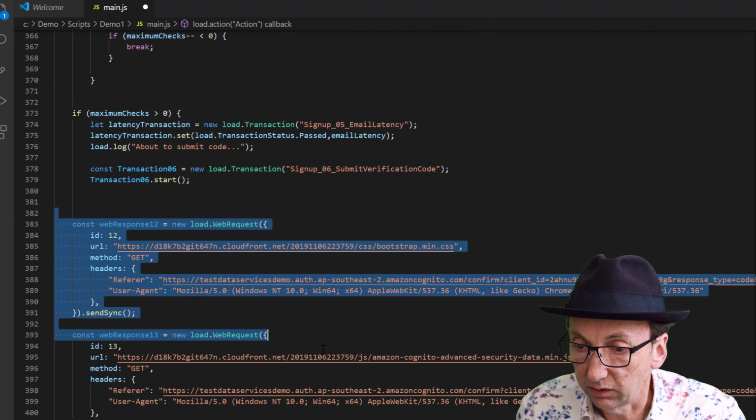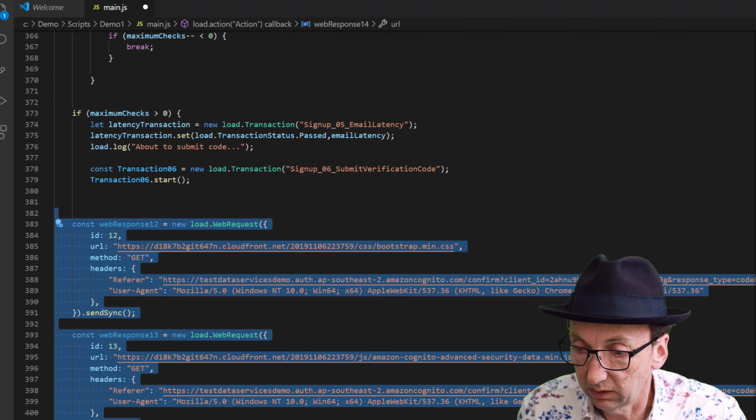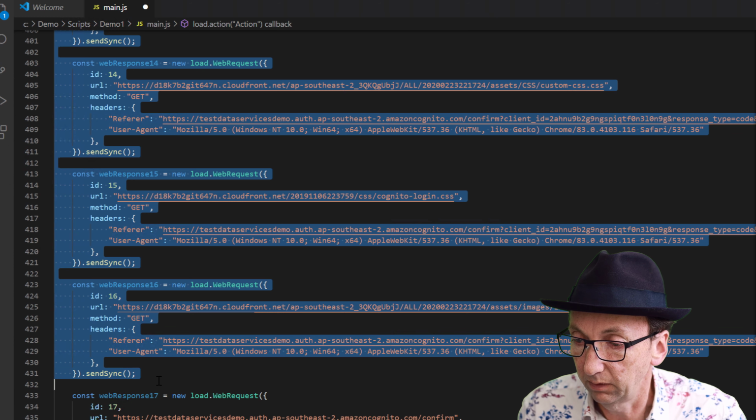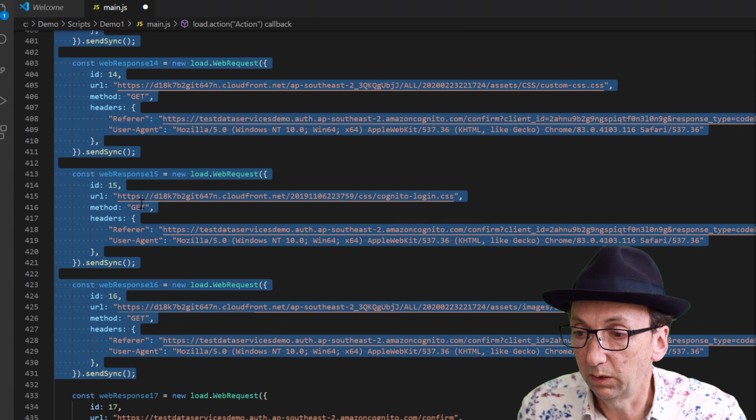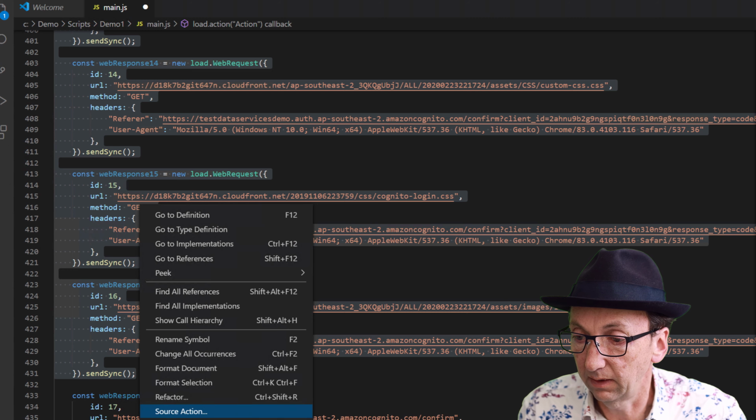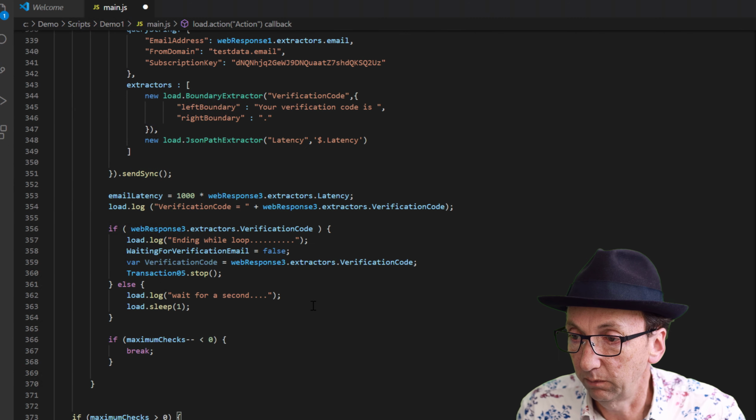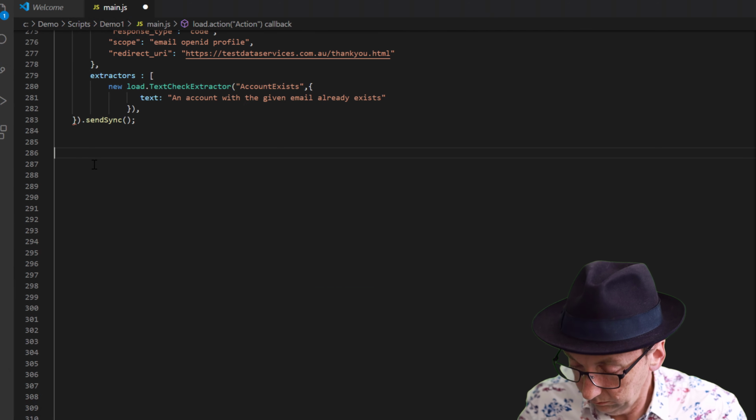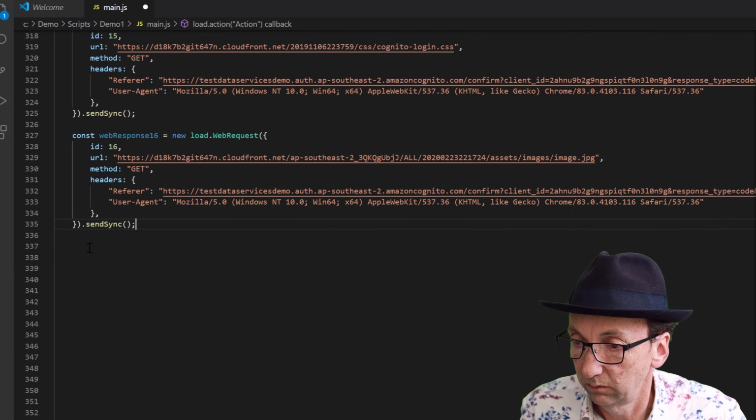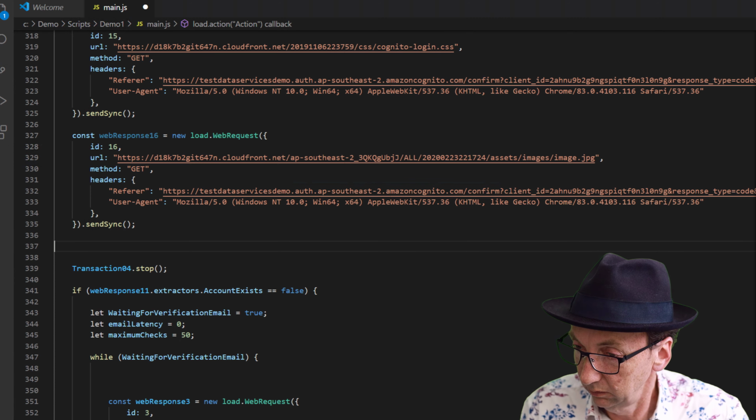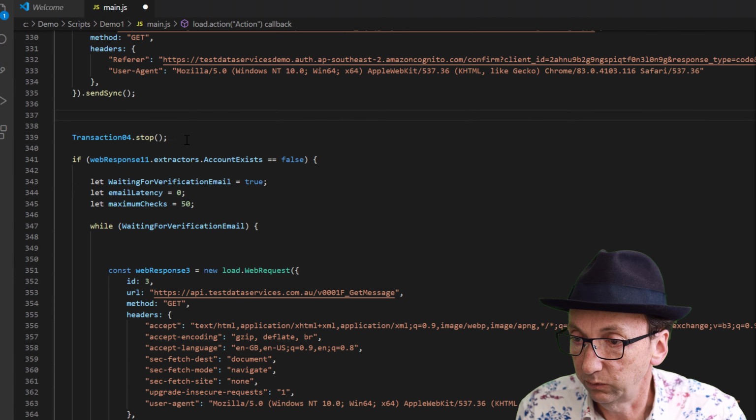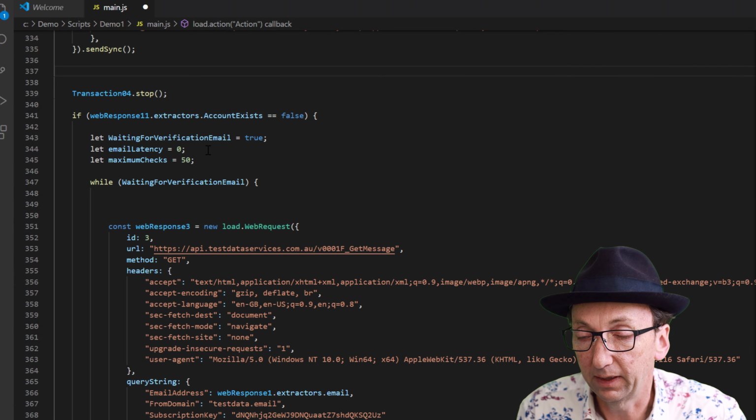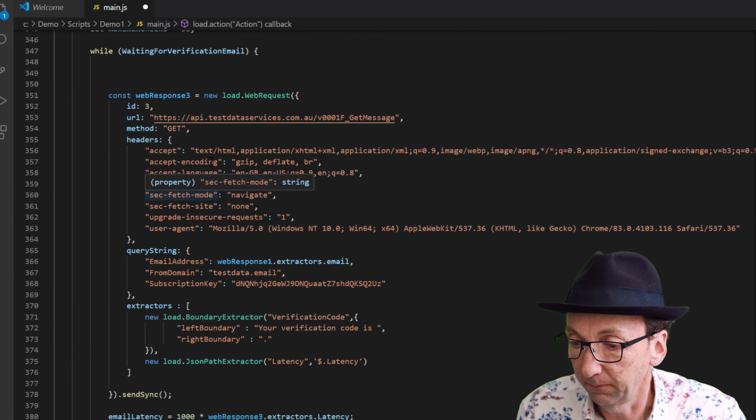Start again. CSS, JavaScript, CSS, CSS, CSS, JPEG. Okay. All of these ones really belong to the previous request. So we'll cut them and we'll put them up here. All right. So that means we've fetched all of those resources as if a browser had made that request, and all those resources are coming back.